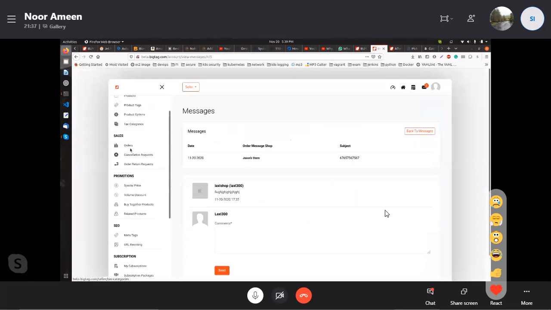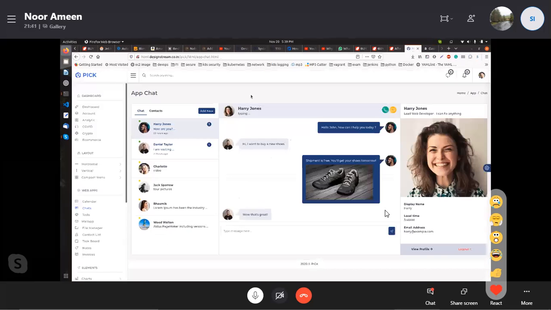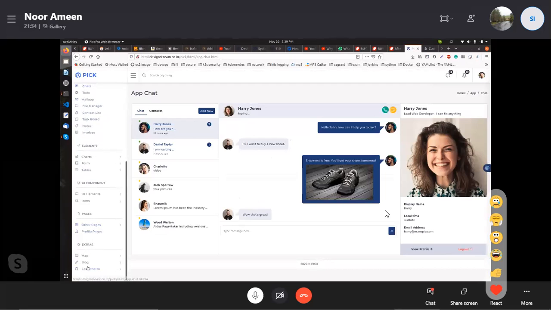Yeah, for the rest of the things, you have to just put this menu, like we have this menu, into this one. Just replace everything. Just leave the chat, calendar, mail and invoice, and the rest of them just remove everything.